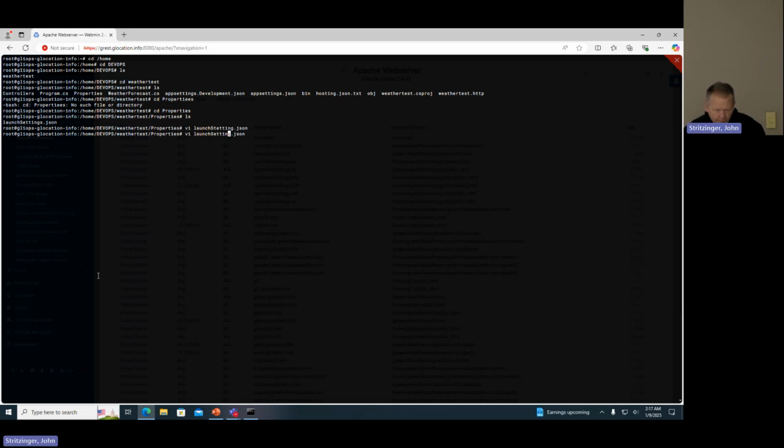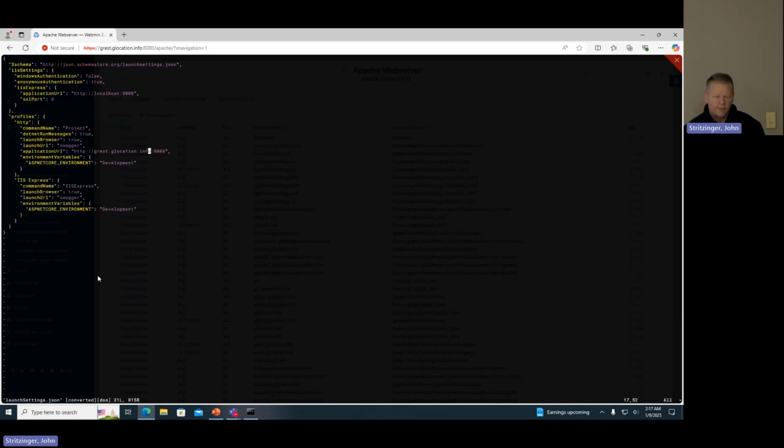Launch settings. Not JSON. All right. So what I've done here tonight, I have set up Visual Studio to go to port 8008, as you can see right here. And when you do that, it ends up building the REST interface to listen on not localhost 8008, but all traffic going to port 8008.